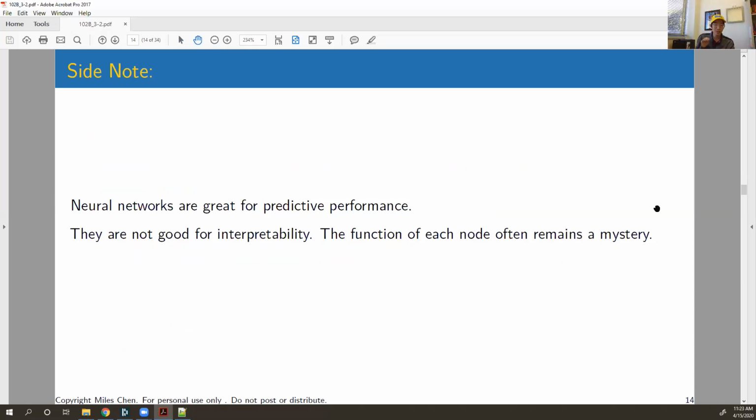So one thing about neural networks is that they are great. They are really good at predicting values. You tell it, hey, I want to know what the outcome is going to be. It's really good for that. Okay, neural networks are terrible if you want to gain interpretability, right?